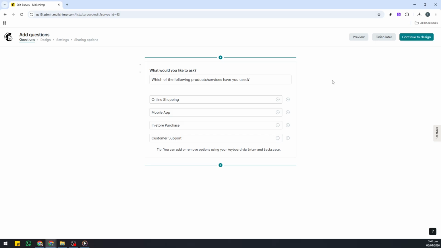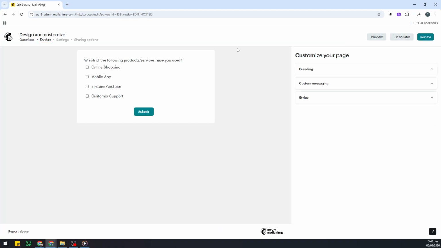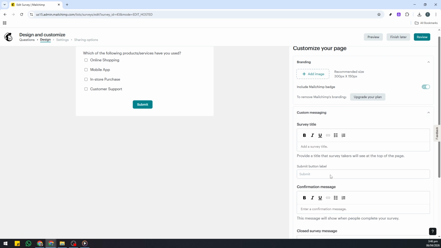Once your question and options look good, continue to the design stage by clicking Continue to Design. Here you'll customize your survey page to match your brand and improve readability. Adjust the page title and introductory text so people know why they're being asked to respond and approximately how long it will take. Tweak colors and fonts to align with your brand palette and, if available, add a logo or header image that looks crisp and maintains good contrast for accessibility.